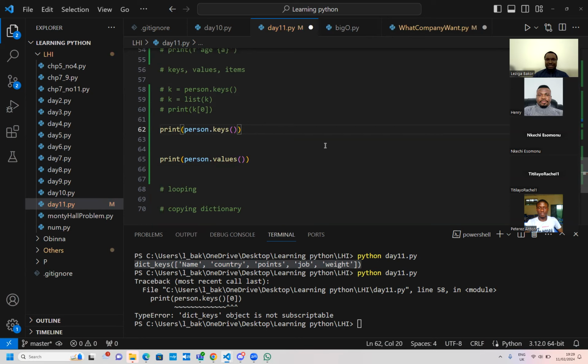I just thought I should throw that in because you might know that, okay, I can get a list of the keys. But if you don't get the list and you want to go and collect one of them, you will start having errors and you'll be confused. Just change it to a proper list and that's it.